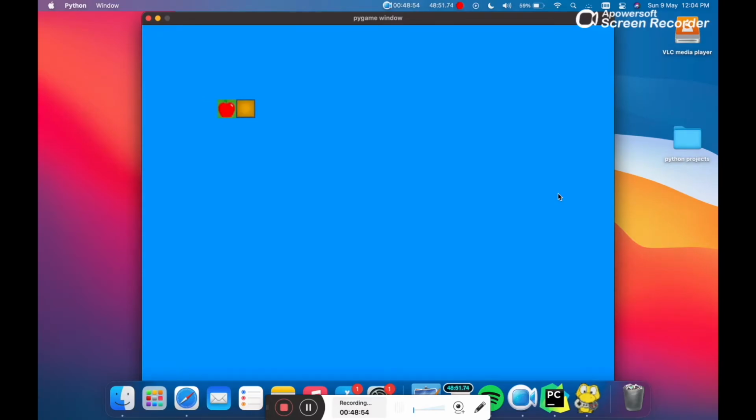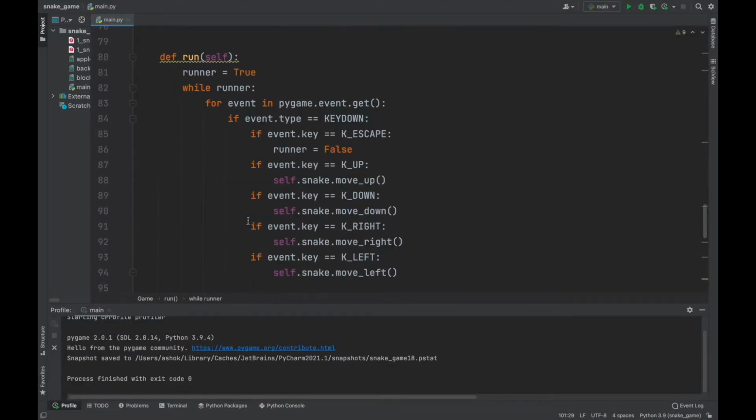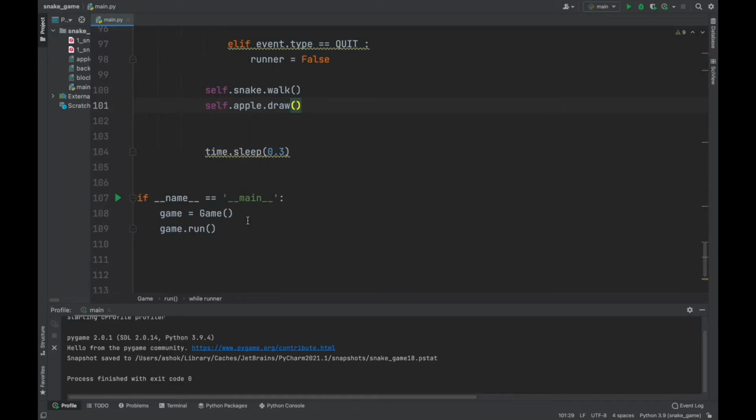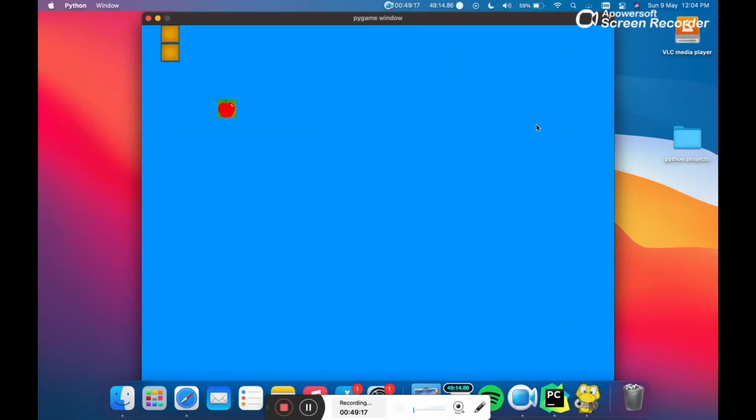Look, there you go. Look at our food. By this we successfully printed our food on the screen. Let's make the snake bigger. I want a snake of length 6. Let's see. Look, there you go.